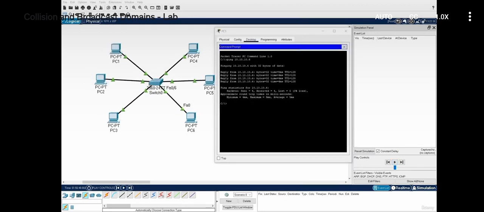Okay, so as you can see, I've switched out the hub for a Cisco switch. Now, we're going to replicate what we did with the hub. We're going to send a ping from PC1 to PC6. Every single port on a switch is its own individual collision domain. However, it's still one large broadcast domain.